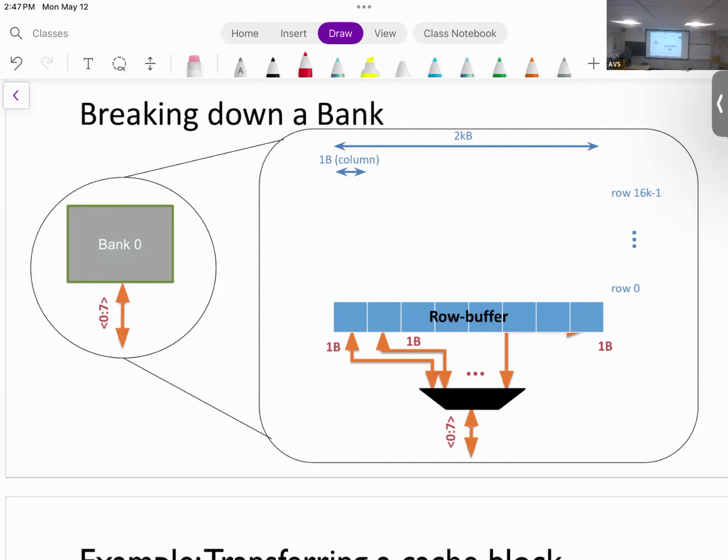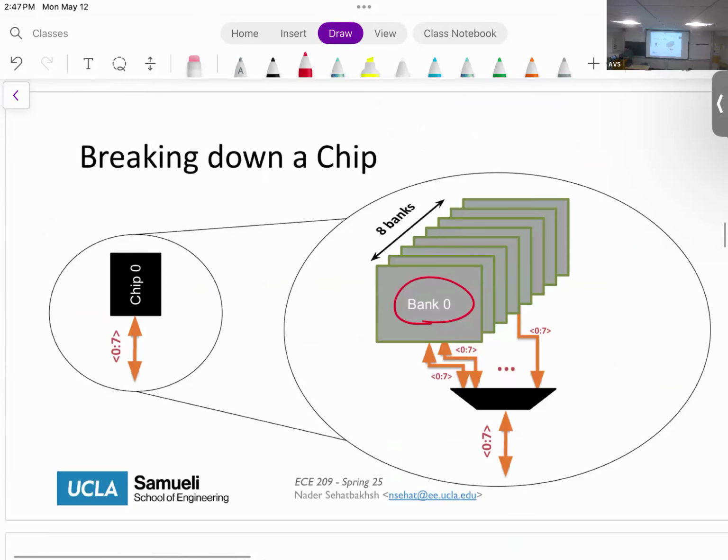Yes. What's the advantage of splitting the data in all the banks rather than just fill each bank one by one? We're not splitting the data to banks, right? So if the request comes to chip 0, one of these banks will be selected and that bank will provide the data. The alternative would have been that one bank provide all the data. Is that what you're asking?